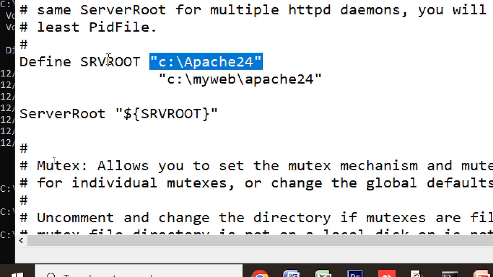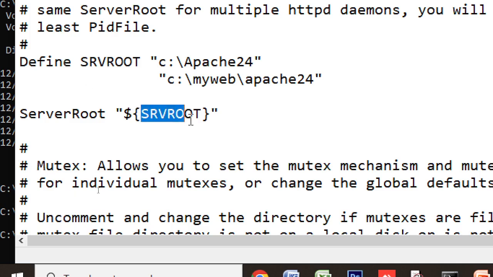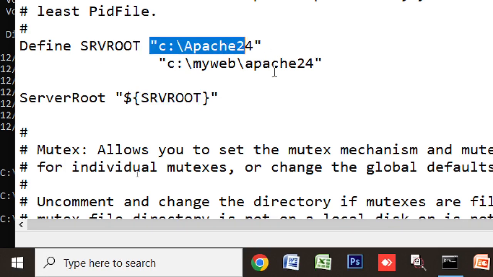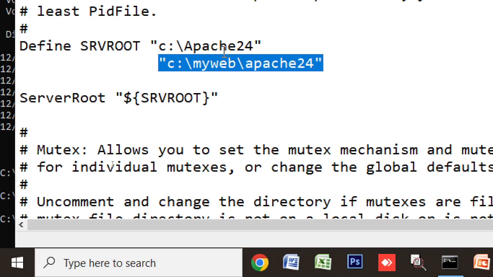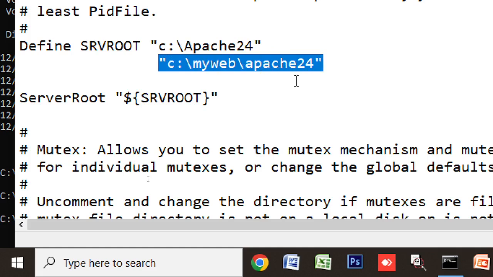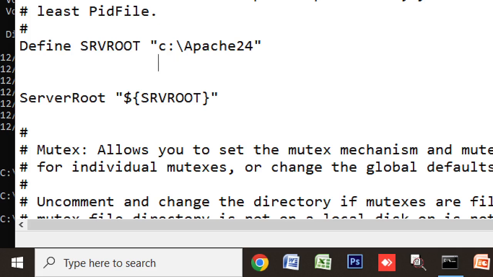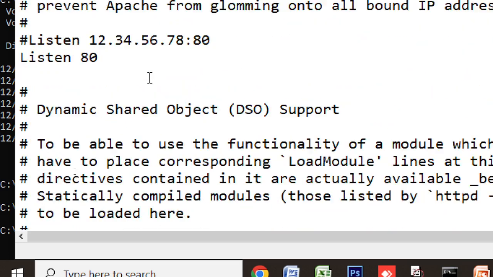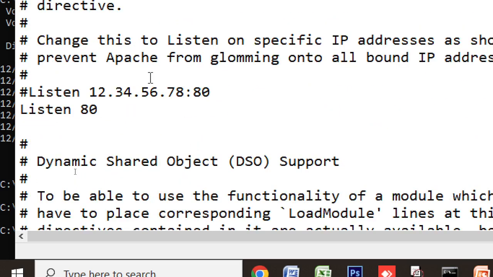This is the variable defined, so all the SRVROOT that you read in this file has this meaning. Just change this one to this one and make sure you save your file. That's how you transfer your website. You can transfer to drive E, you can transfer to drive F. So just edit this one. That's the root of your server. Remember that. I do not want to move it, but you can try it. It works.